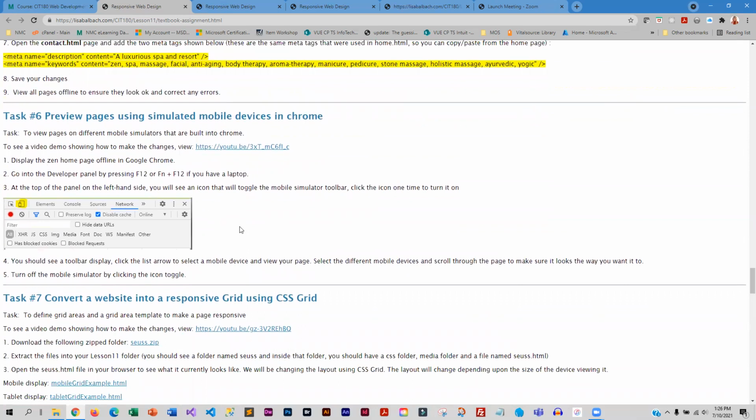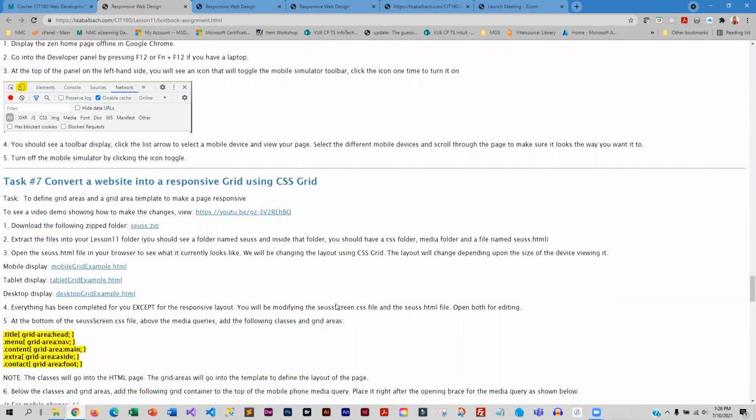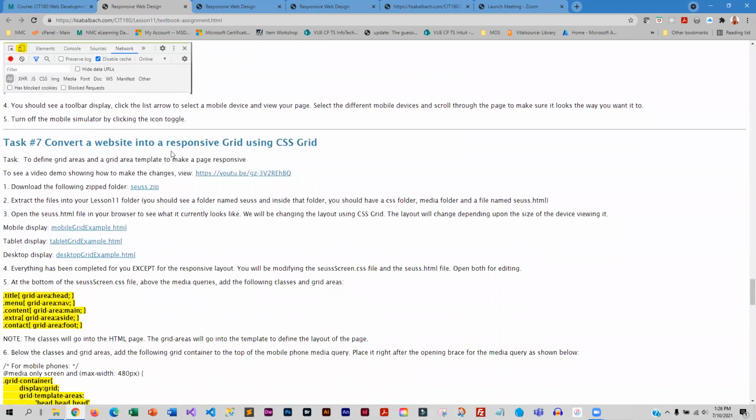Task 6 gets into previewing your pages on a simulated mobile device in Chrome. You can also simply resize your screen, but this is actually pretty nice. A video kind of walks you through how to use it. And then you're going to go to task 7.